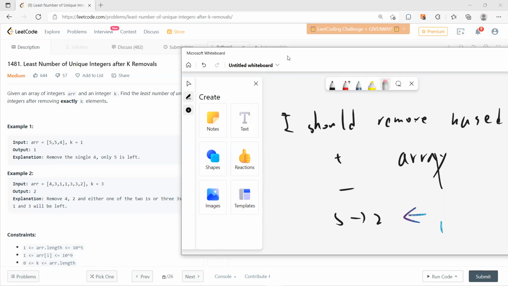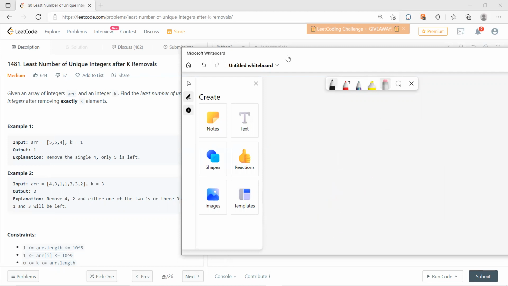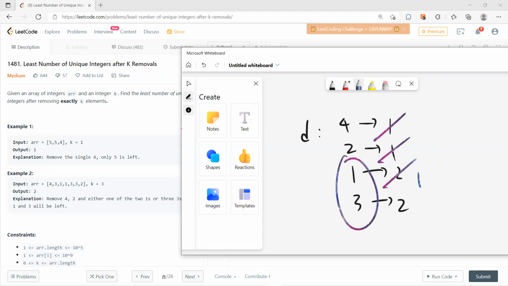Let's say for the second example, I can create a dictionary, counting how many of them. So 4 maps to 1, right? 1 maps to 2, 3 maps to 2, and 2 maps to 1, okay? And I want to remove 3 of them. So I remove these. Okay, so how many remain non-zero? 2 of them, right? So 2 of them are remaining.